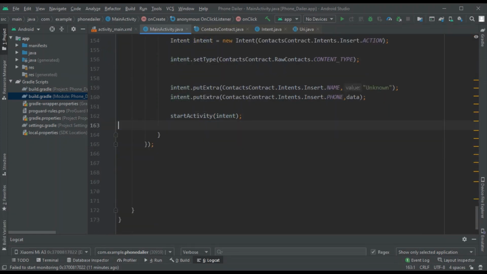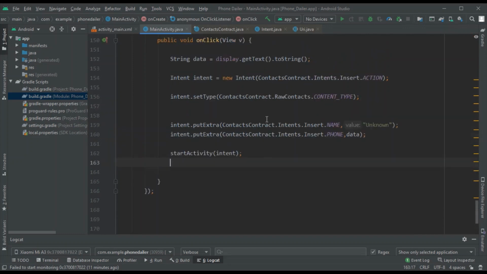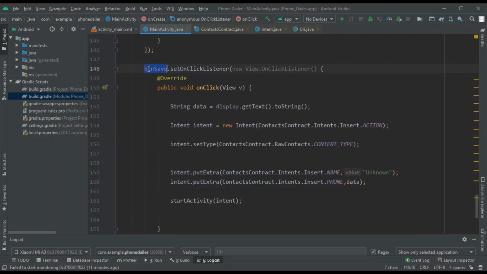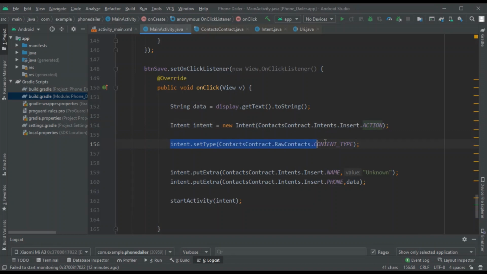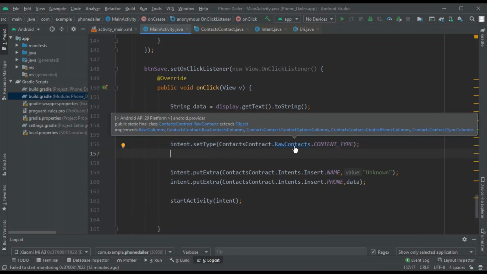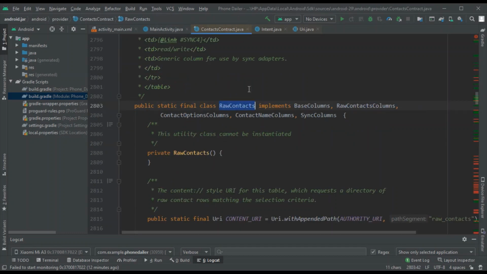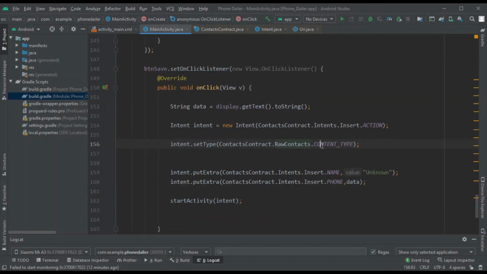Okay, so let me just quickly go through what we have done. On click of the save button, first of all you are creating this action. You are making use of this action variable so that you can add a contact. Now where that contact has to be stored is given using this raw contact. Raw contact, you can imagine it as a table.